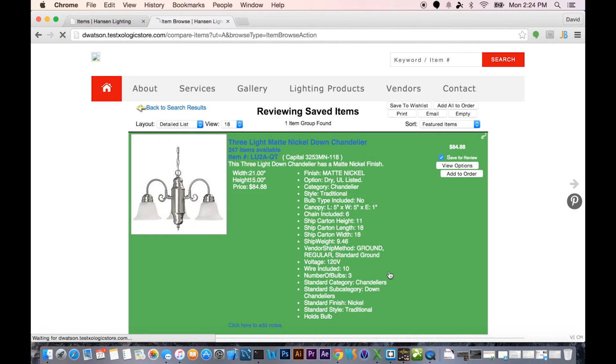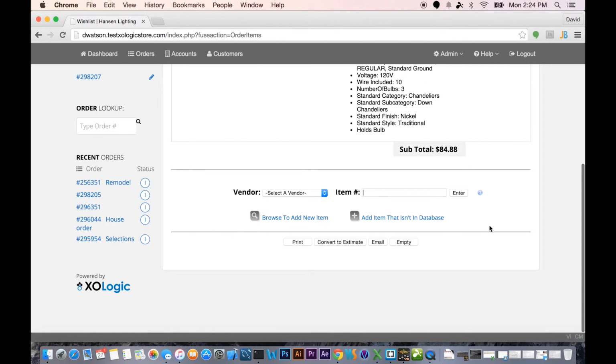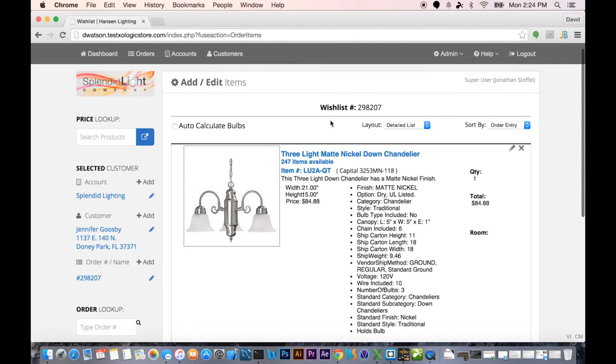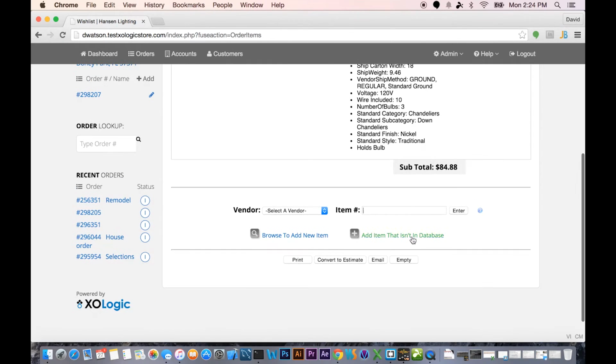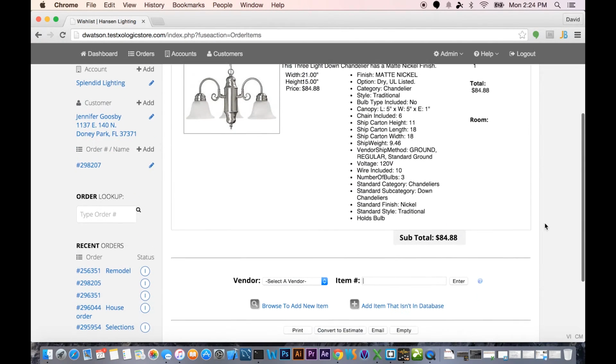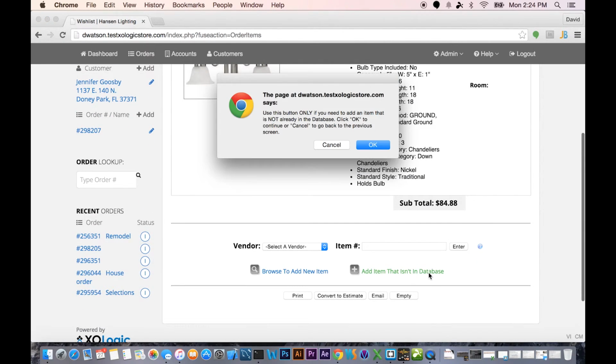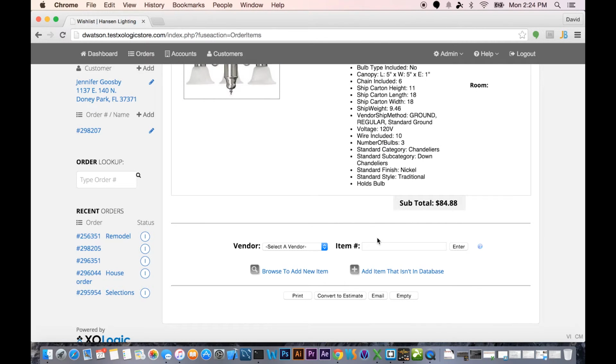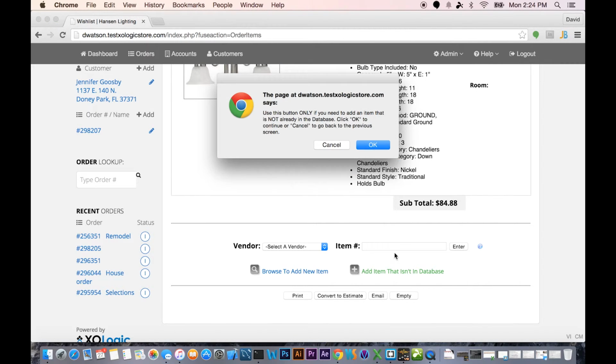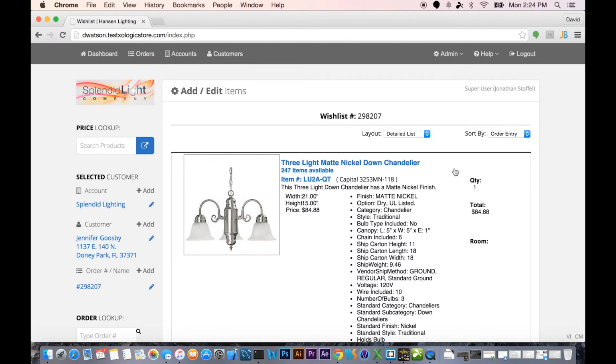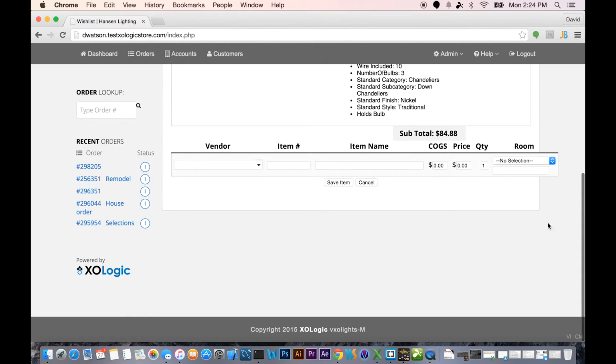And let's hit save. All right, so when you are at a wish list, you can look up the wish list number here. You can simply search that. And then this is where if you wanted to add an item that isn't in the database, you can select it here as well. And then this will give you a prompt there as well. That's where you can add that item in there.